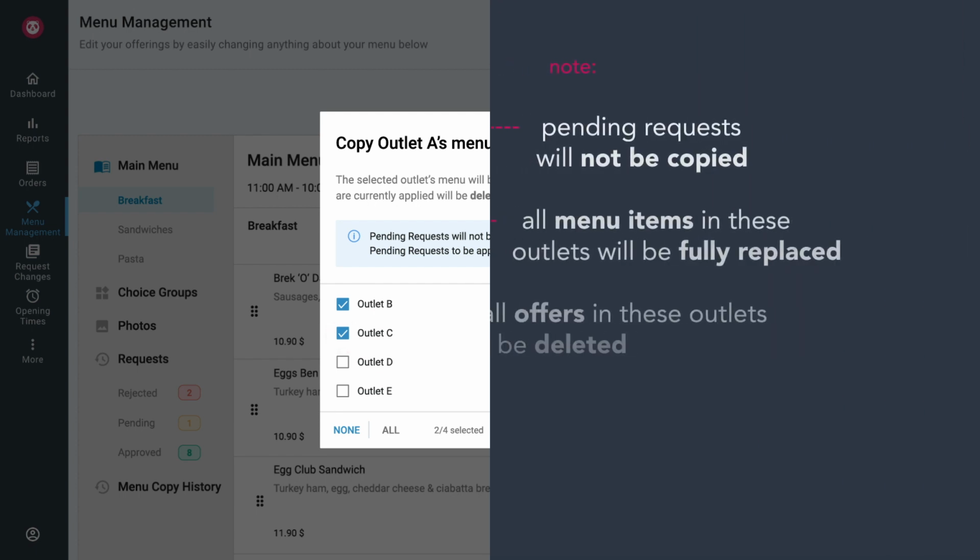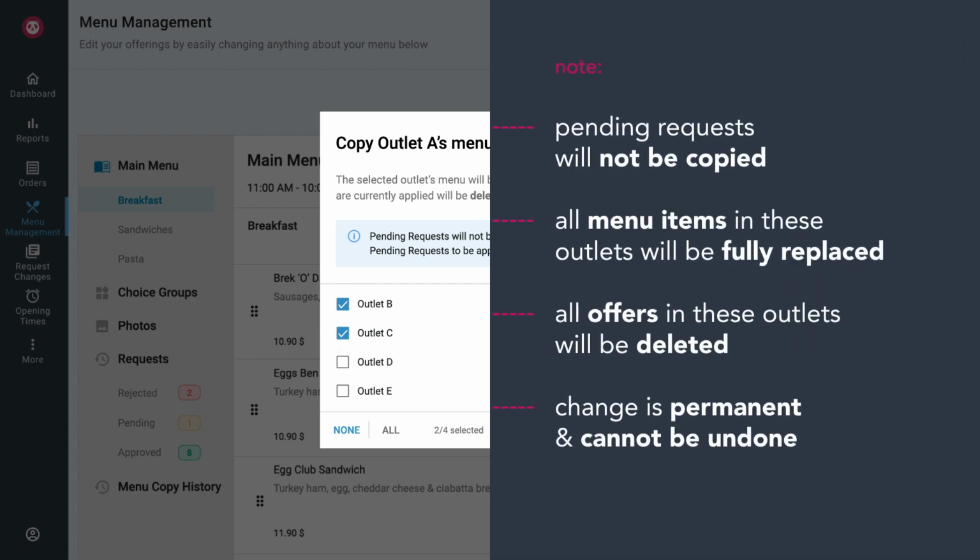Please note that pending requests will not be copied. If you have a pending request containing changes to copy to other outlets, please either wait for the pending request to be approved or use the menu copy function again after the request has been approved.